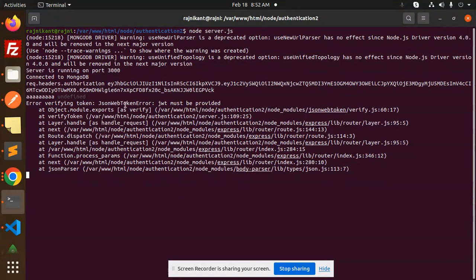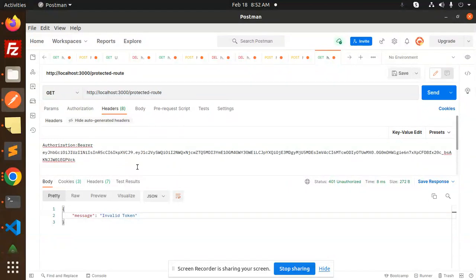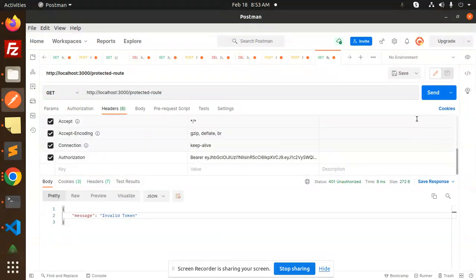So how to solve this issue, verifying token JSON web token error, JWT must be provided? So how to solve this? Here, this is the token which I'm providing, right? One mistake is that here you need to add the bearer. Make a space over here, authorization bearer, and let's just scroll down, key value pair edit. Bearer with this.